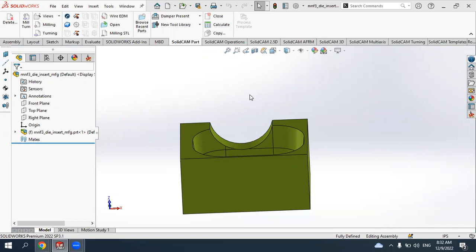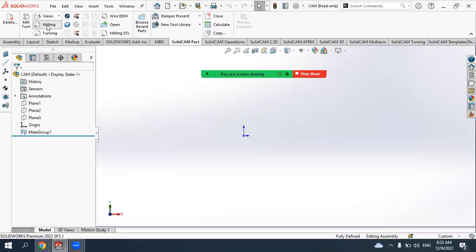Let's start our lesson. Today our lesson is SolidCAM. Today we will learn the three axis roughing operations. In the last lesson we saw the planar operations, and here in SolidCAM, as usual, you need to go to the milling, the milling operation.